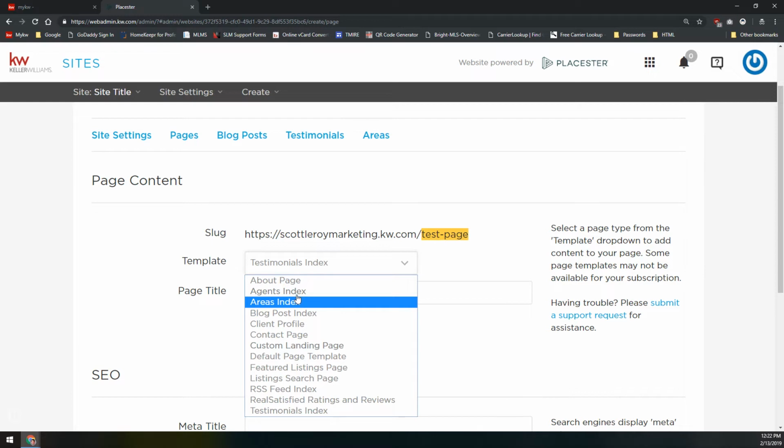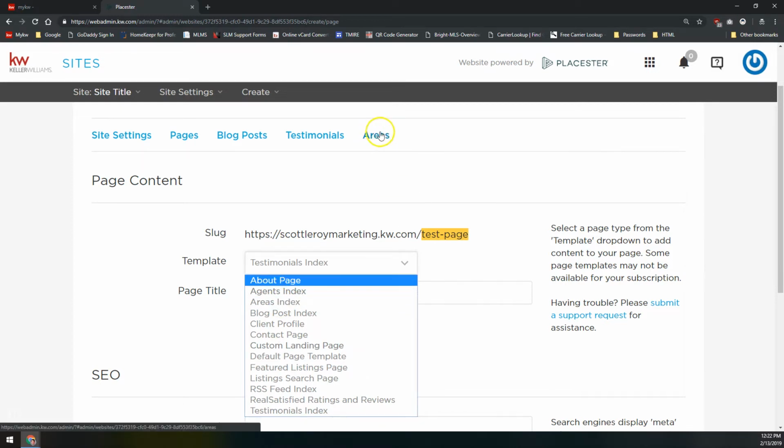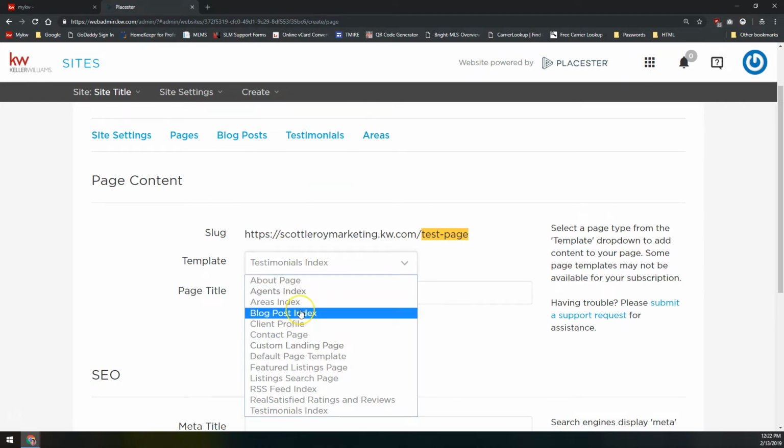So the Agents Index, the Areas Index, the Blog Post Index, the Rss Feed Index, the Testimonials Index, those are all lists. Coming down here to the Areas Index, index means list, and this is a list or an index of areas that you create up here under this section. We'll talk more about that later. Got a Blog Post Index.